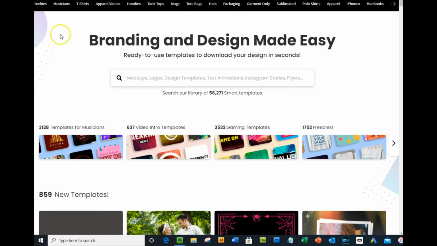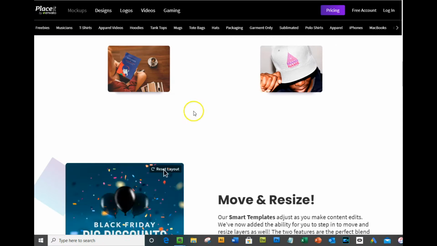The website is pretty cool and has both tools and templates that you can use to create your t-shirt mockups. The website has an impressive library of over 50,000 ready-to-use templates that you can use to create your new designs. They even claim to have the largest collection of mockups on the internet. If you want to view the website yourself, I'll drop a link in the description below the video, so go check that out and try it out for yourself.